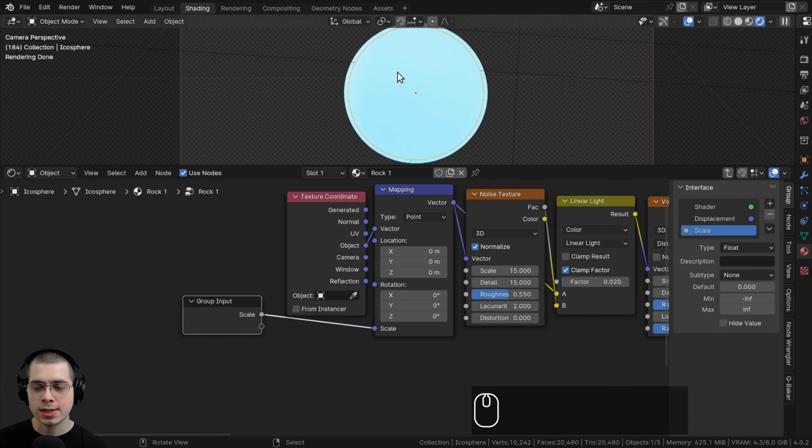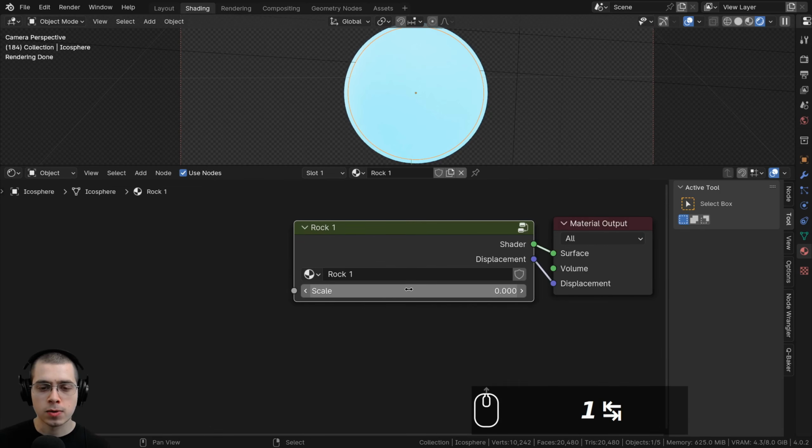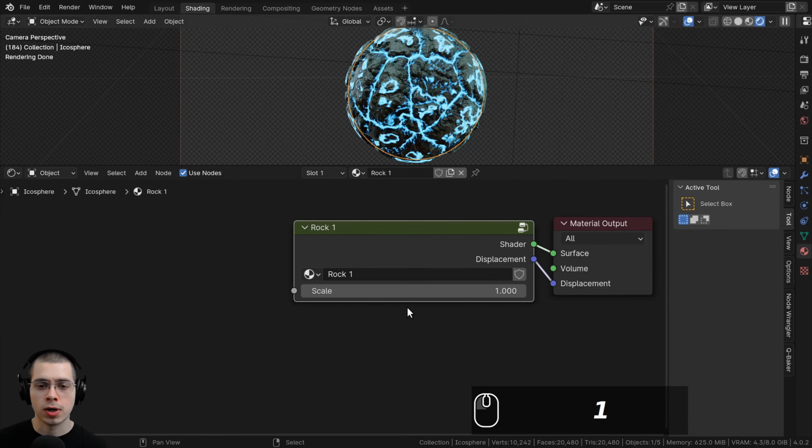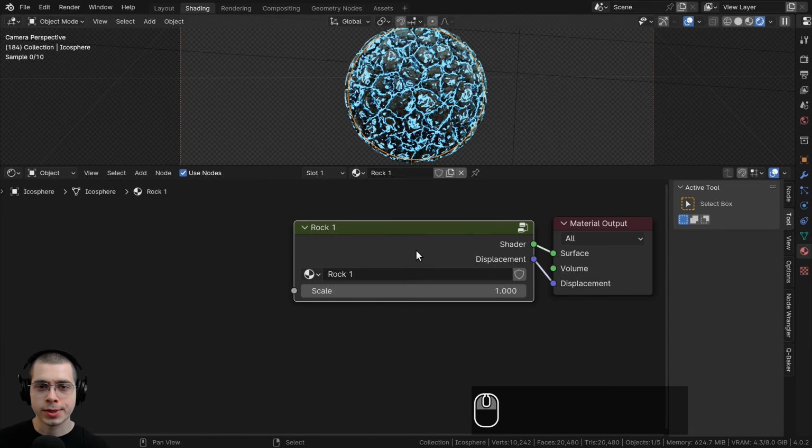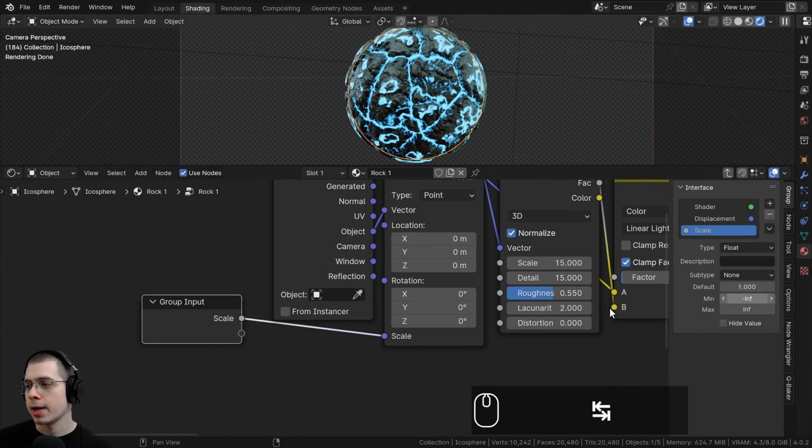Now the texture is missing. That's because we need to turn the default value back to 1, and then we need to go outside of the node group and we need to turn the scale back to 1. So now that'll control the overall scale of the material. So we'll go back into the node group.